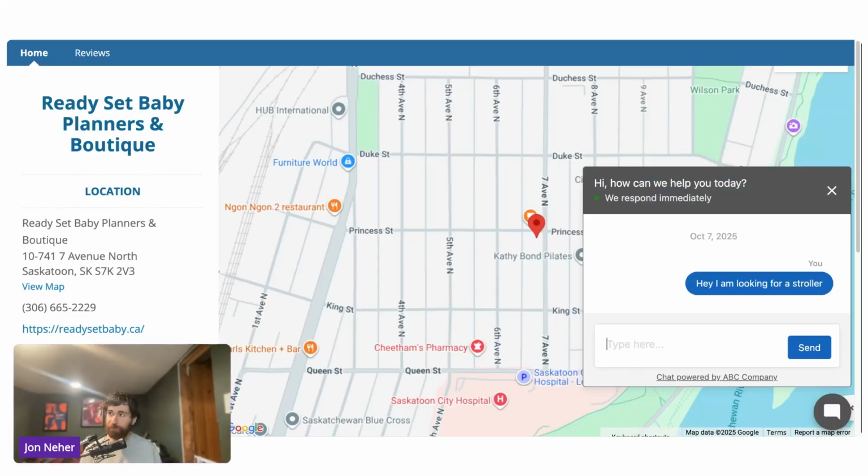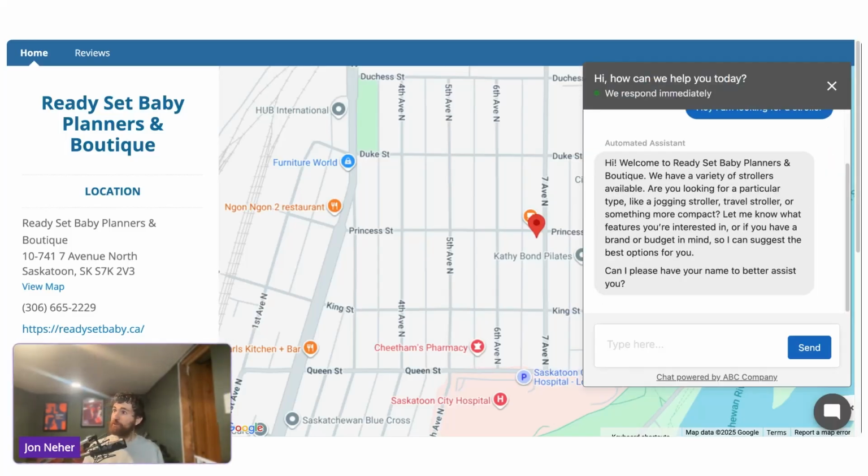The way my AI receptionist is going to answer here is going to be really influenced by the prompts that I gave. Hey, welcome. We have a variety of strollers. It gives me some different types of strollers. Let me know what features you're interested in, or if you have a brand or budget in mind. Can I please have your name? Cool. I'm John.